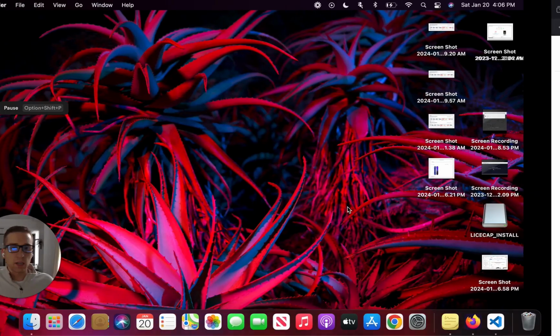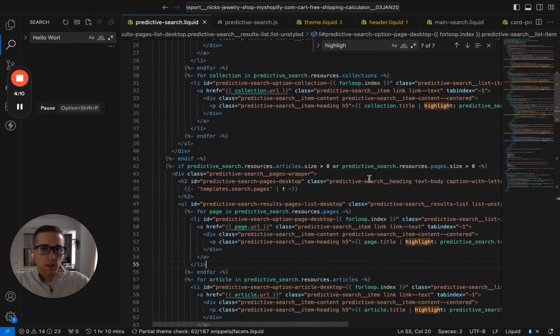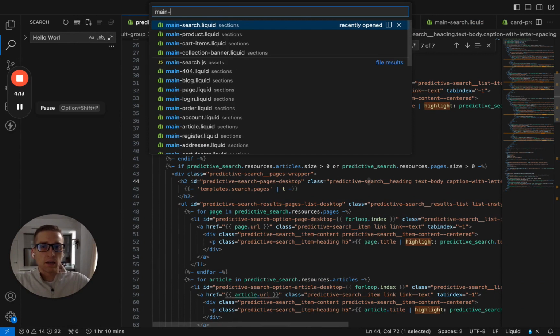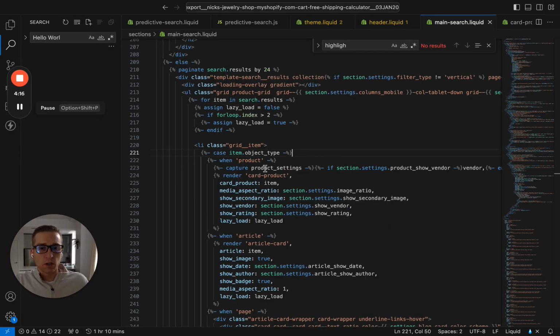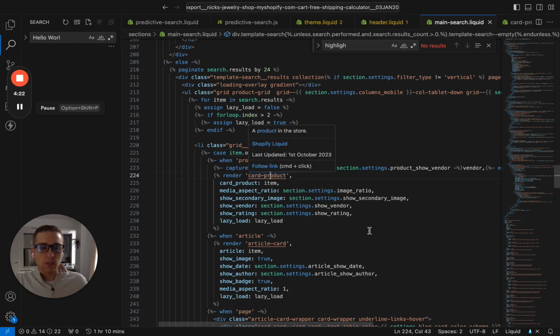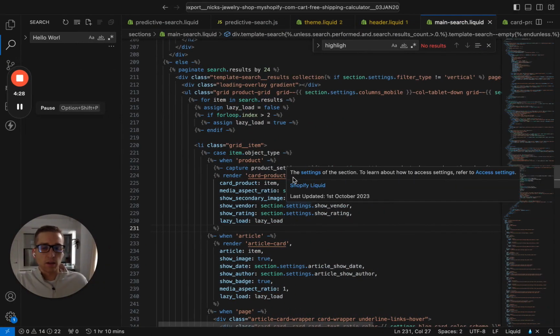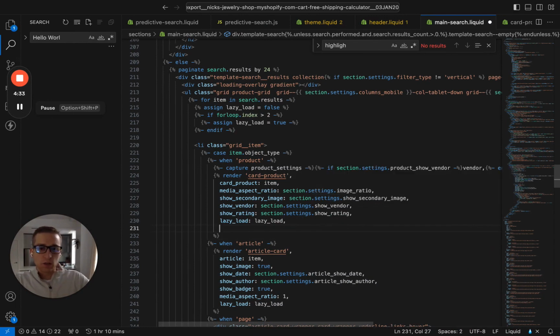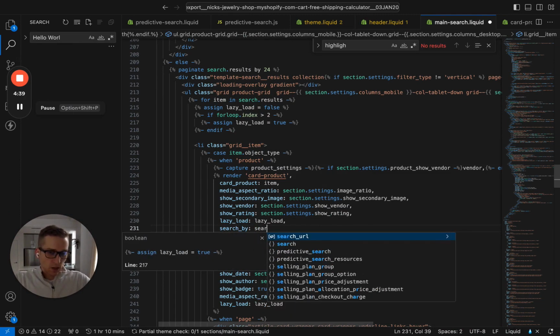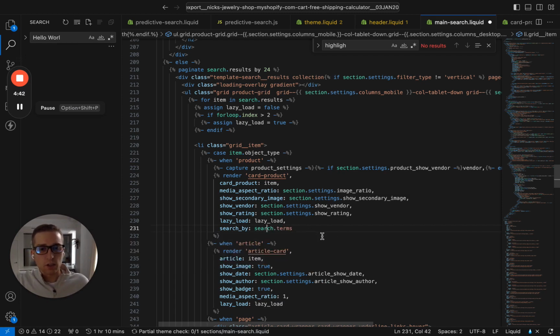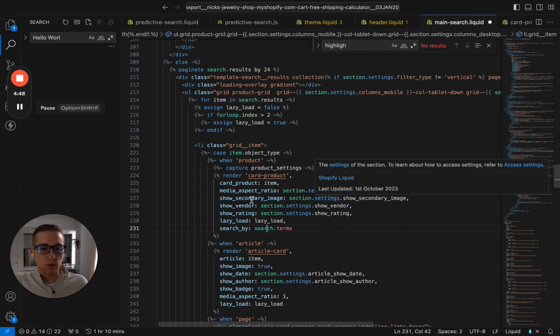So again, in the Dawn theme, I'm going to go to my theme and open up main-search.liquid. It's a section. And we're going to see that the card-product snippet is being rendered, and that's what we're seeing here. So we need to be able to pass the search terms to this snippet so that we can successfully highlight them. All we need to do here is add an attribute, and we're going to call it search.terms. And notice it's search this time and not predictive search, because this is after the search input has been entered.